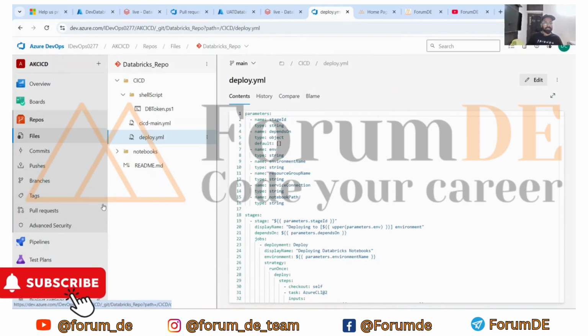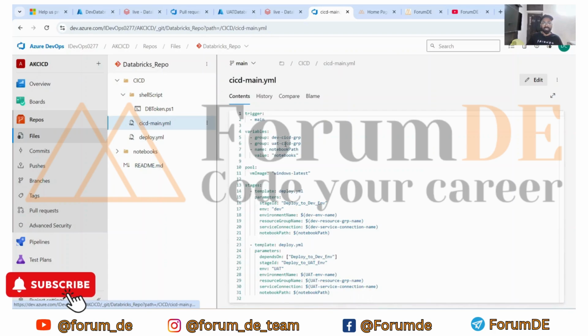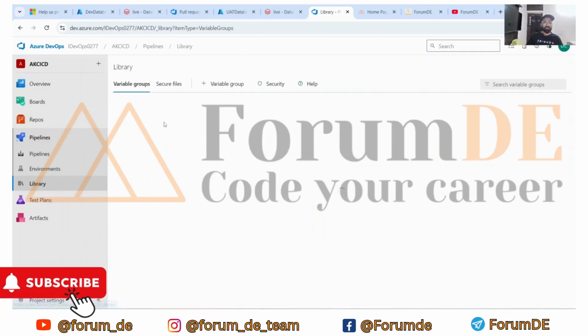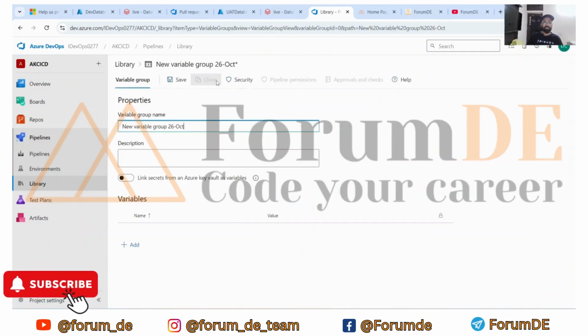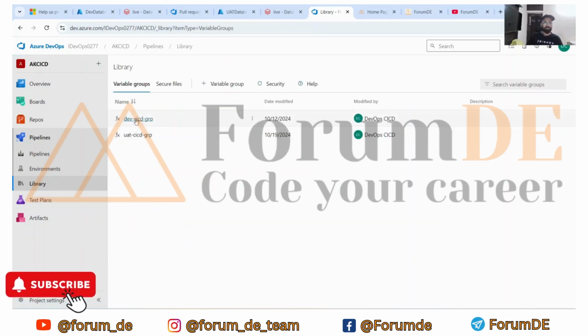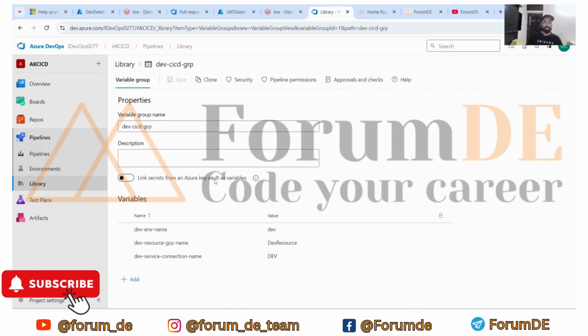So you can see that we have created some variable groups here. Where can you create these variable groups? In the pipeline section, go to Library. Here you can define the variable group, and you can add the variables. Okay, so let me discard that. Suppose I have created one dev CICD group.